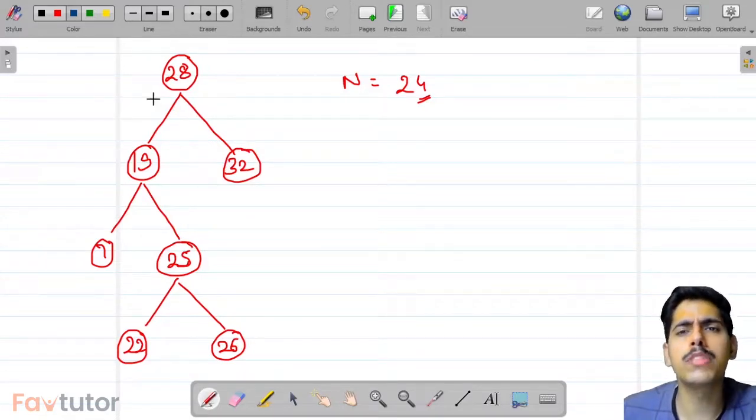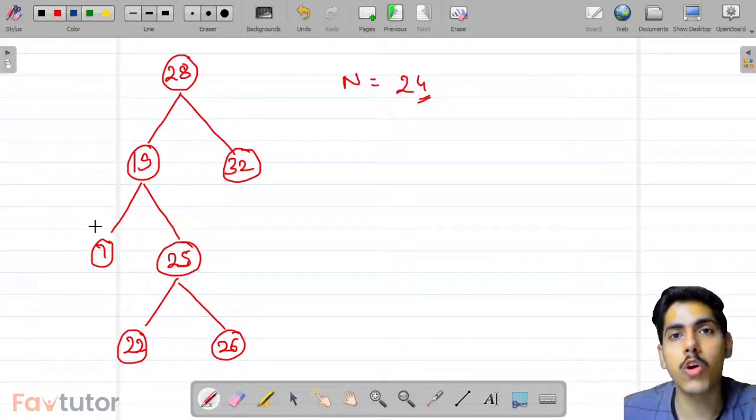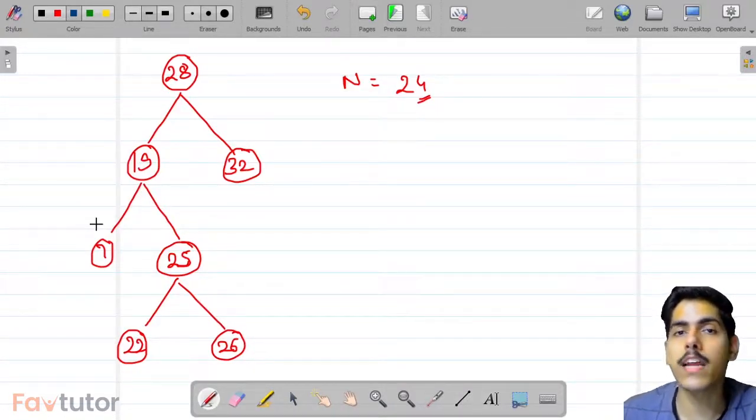The brute force approach can be just do an in-order traversal of this binary search tree, and we know the in-order traversal is going to give us a sorted array. Now once we have the sorted array ready, we can just find out which value is largest and is less than or equal to n. So let me explain what I mean by this.